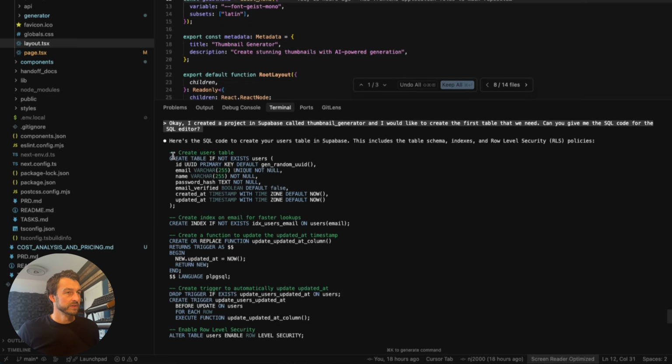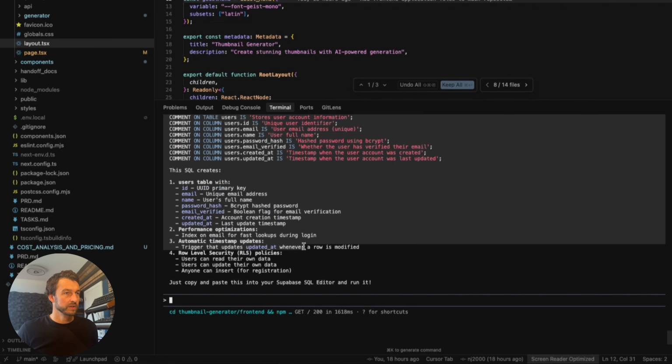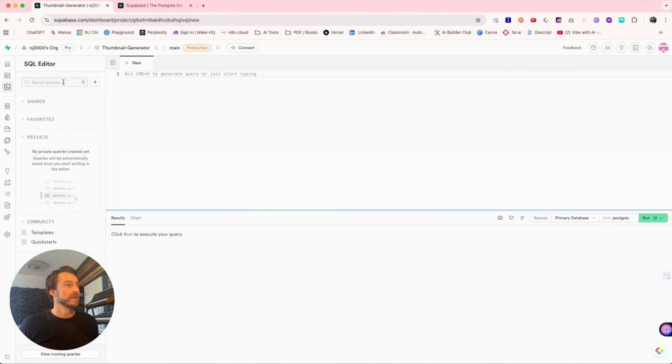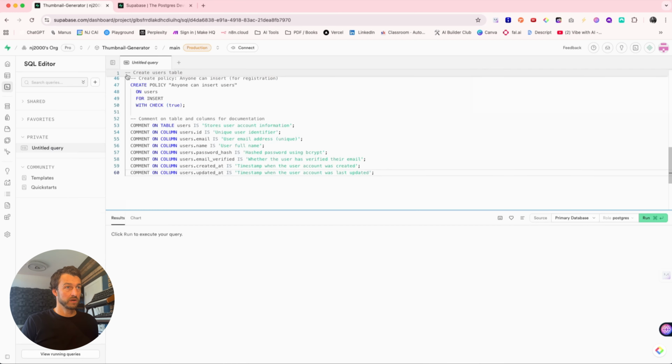Let's try it. So we're just gonna go in here. We're gonna copy all this code. Command copy. This SQL creates a user table with ID, email, name, password, email verified, created at, updated at, performance optimizations, automatic timestamp updates, and row level security. So very good. Let's try this out. Let's go back to our Supabase SQL editor, and then I'm just going to click here and paste that code. And then I'm going to click run.